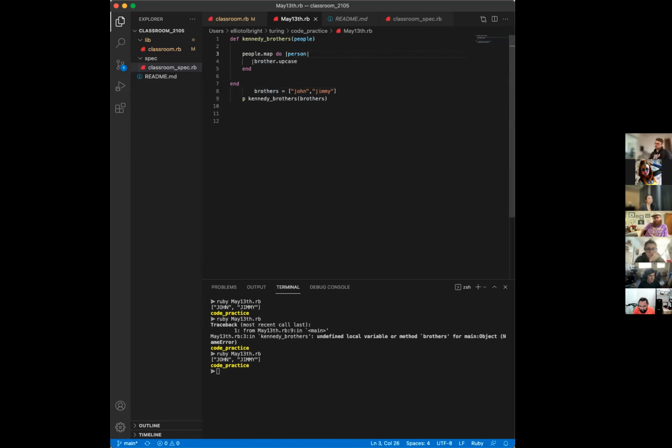So we could make that person, we could make it muffin, we could make it zebra, we could name it whatever we want. And I think someone else had a question about this earlier, I can't remember who, but from Ruby's perspective, we just need to refer to each element in the same way. We set it up as a block variable, and then anything that we need to do to that element, we refer to it with that block variable, whether it's person, brother, muffin, zebra.